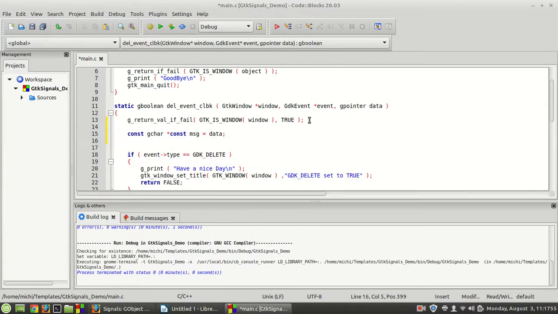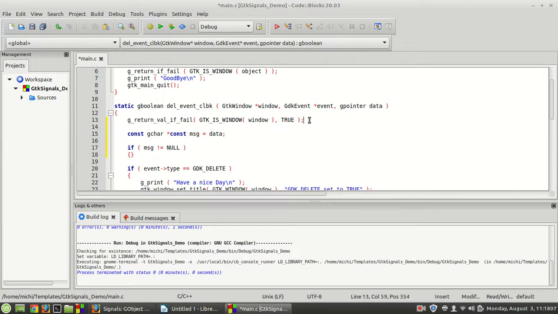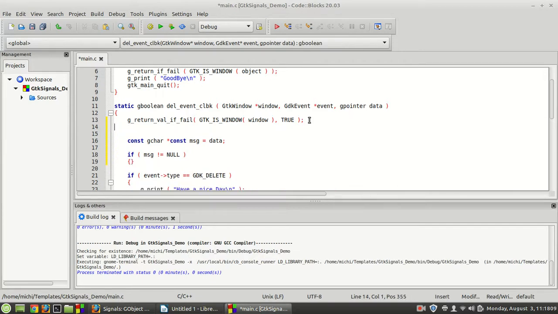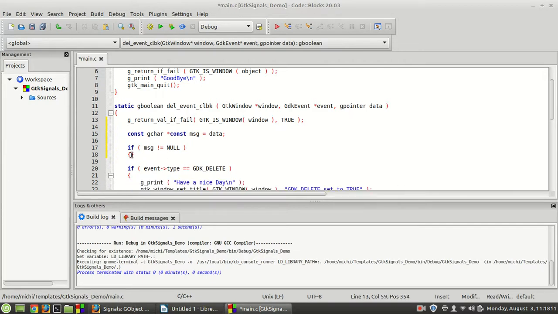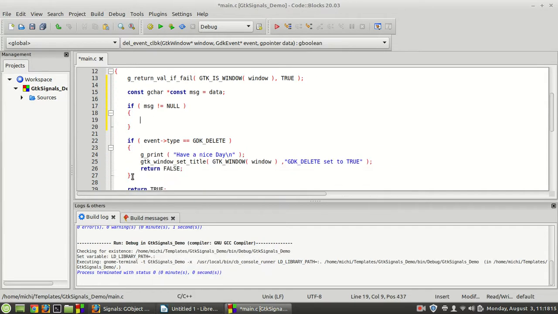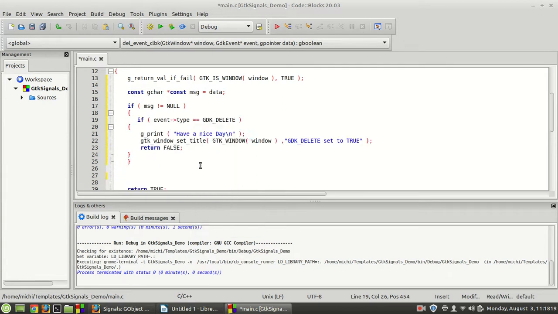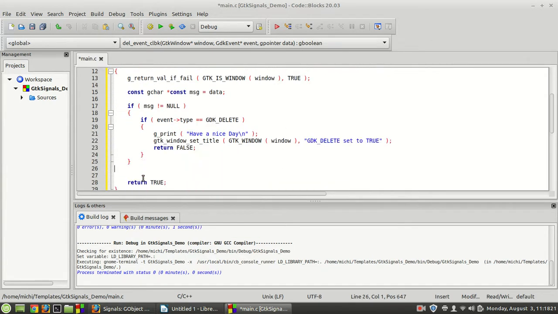Okay, now I'm going to say, let's say, if message is not equal to NULL, which should never be, then and only then, if we have a message, we should work with this if statement right here, and if we don't have one, we should return true, which is very important.